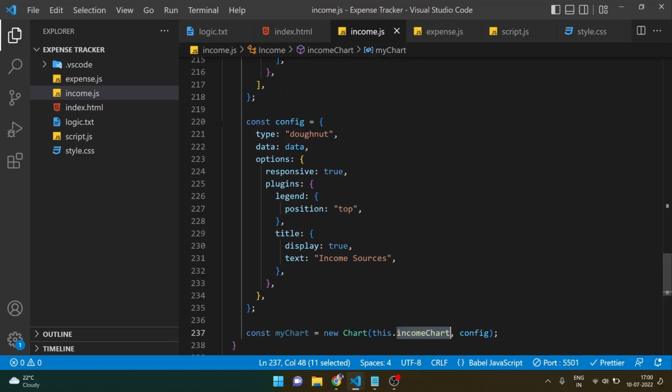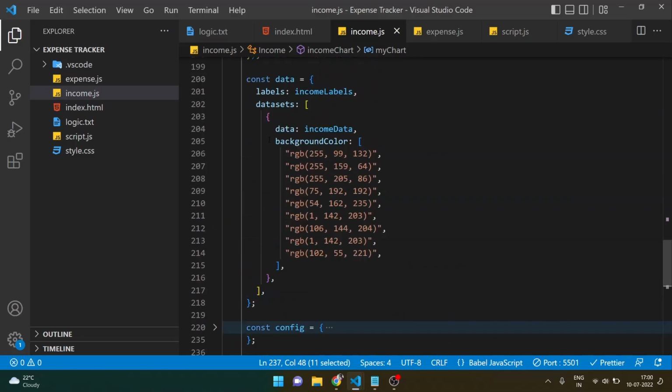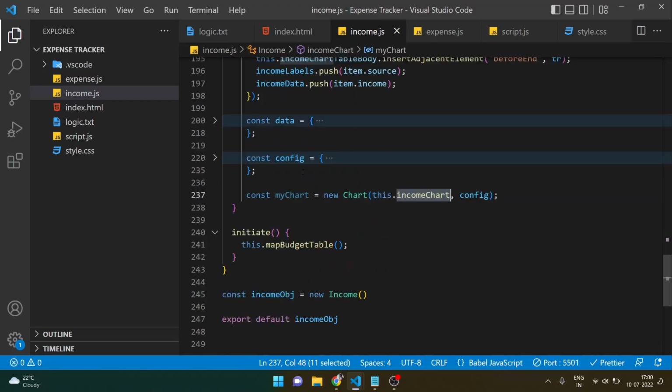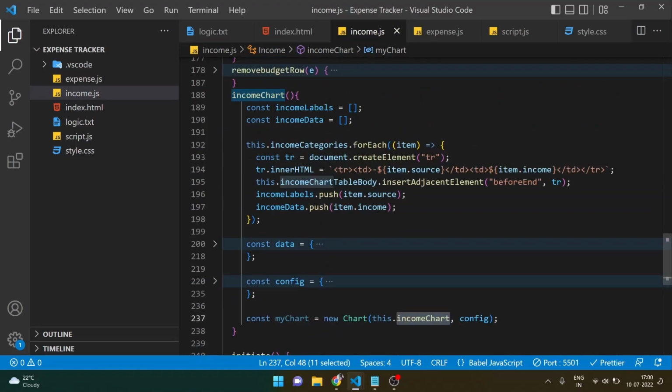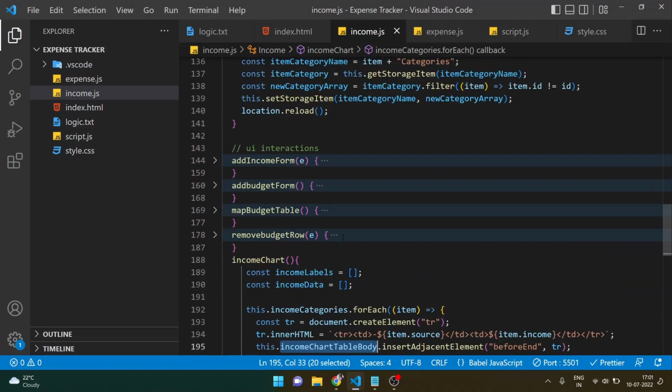The config is good. The data is good. Okay, I think we missed to initiate this. So income chart table body. So let's add this into our constructor.